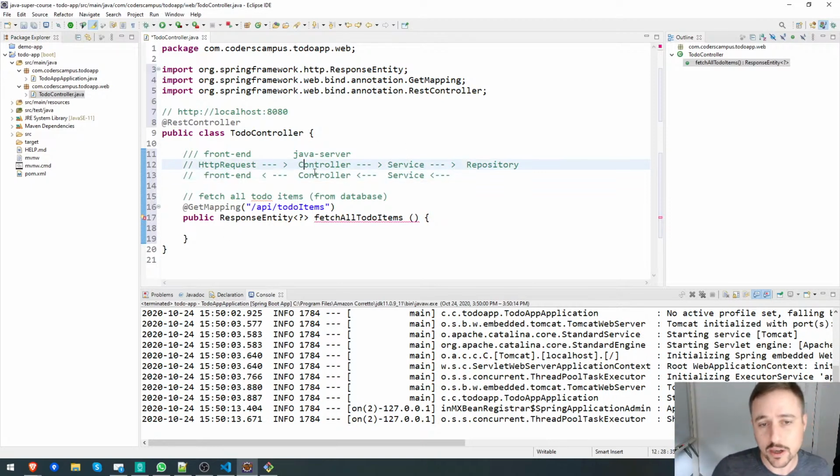So this is how you want it. You want to have code as controllers. You want to have service code, and you want to have repository code. Okay, what code goes where?